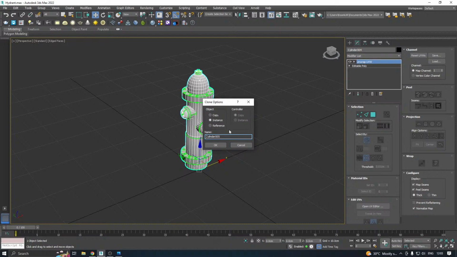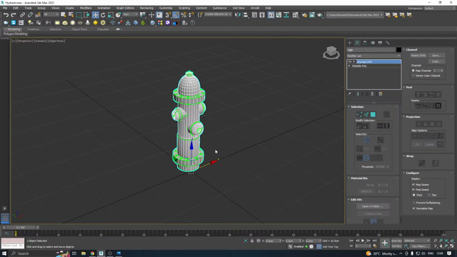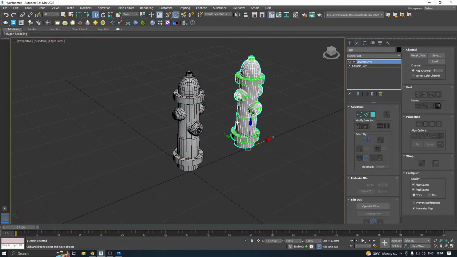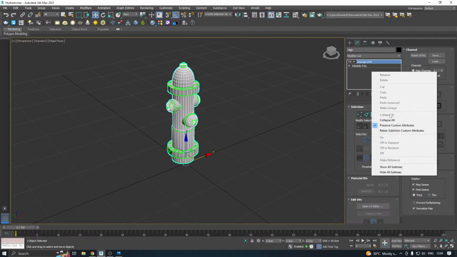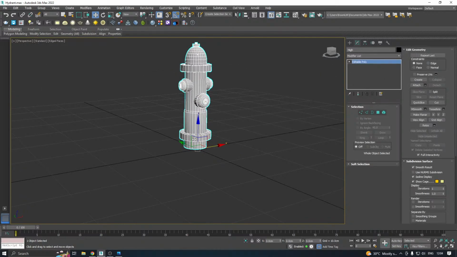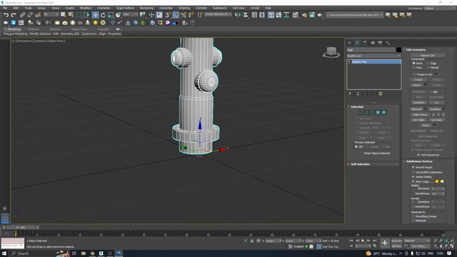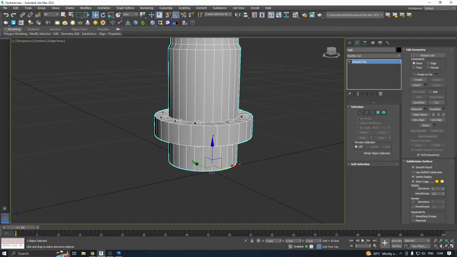Go to edit and press clone. Say copy, change to high, the name. Now we have two models. I'm gonna right click and hide, select it. We can create a high poly in this. Okay, we'll start from here.